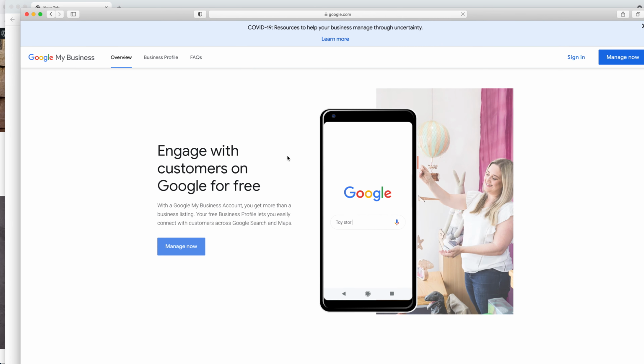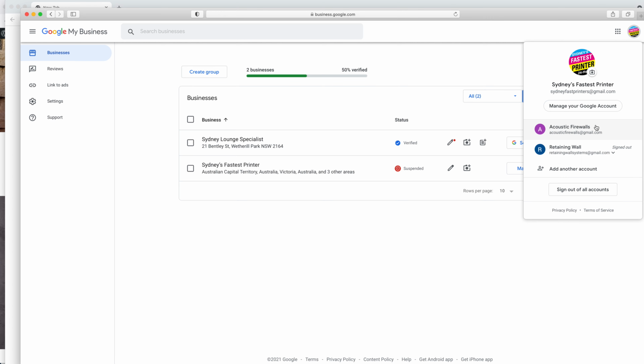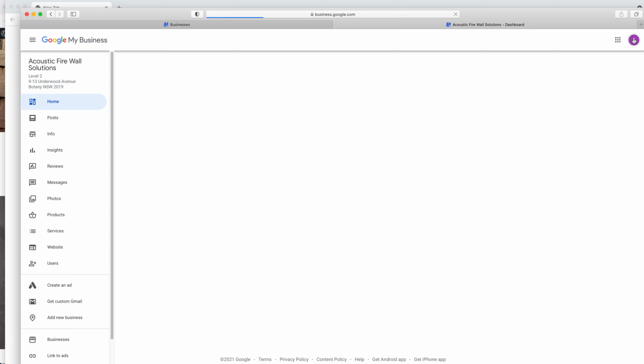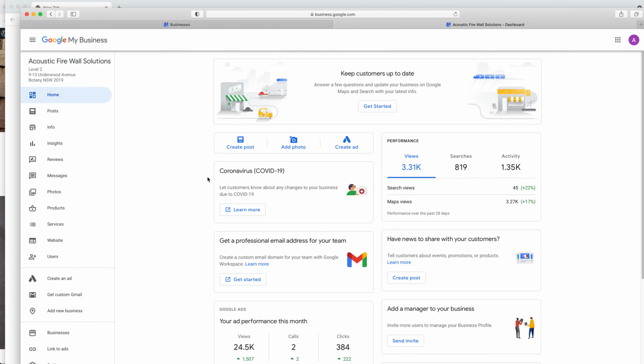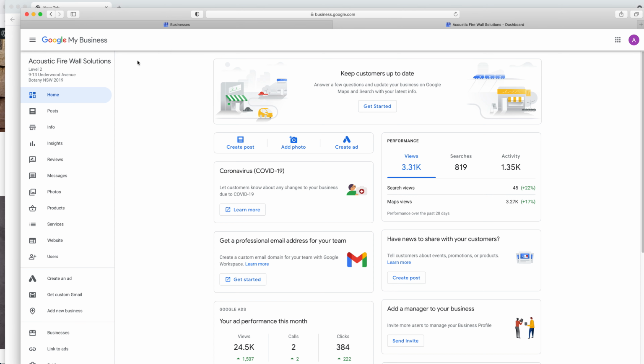When you go into Google Business for the first time, generally they'll offer you $100 free credit from inside there. Notice how that changed. Before I was Acoustic Firewalls, now I'm Sydney's fastest printer. Sometimes it can help if you sign out of that main one, or else you just have to keep checking and make sure you're signed in with the correct one. Like I say, we've already used that voucher, but I just thought I'd explain that the first time you do it, they generally always offer you a $100 voucher to use on Google Ads.